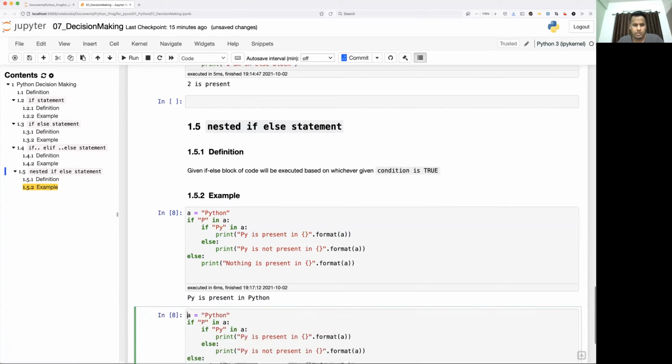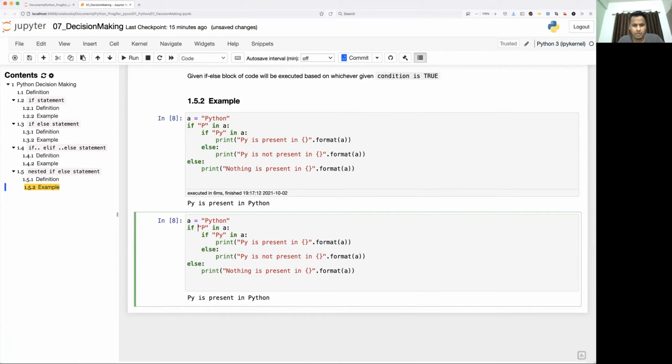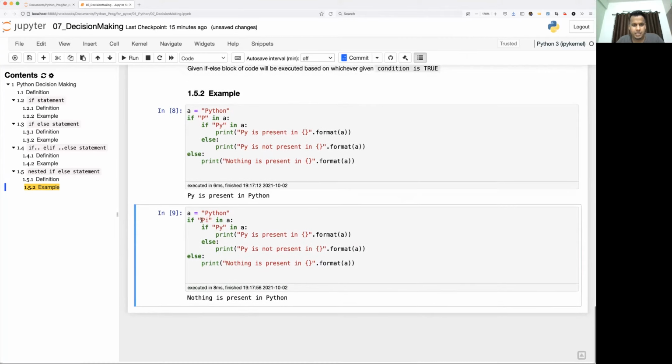Okay, so let's try to make it false and see what is happening. So just say Pi in A. See what is happening. This particular condition of the first if else is becoming false. What will happen? None of the blocks inside the first if else will be executed. So it will jump to the else condition. Since this is not true, it is becoming false, it will jump to the else block, and that's why it is returning nothing is present in Python.